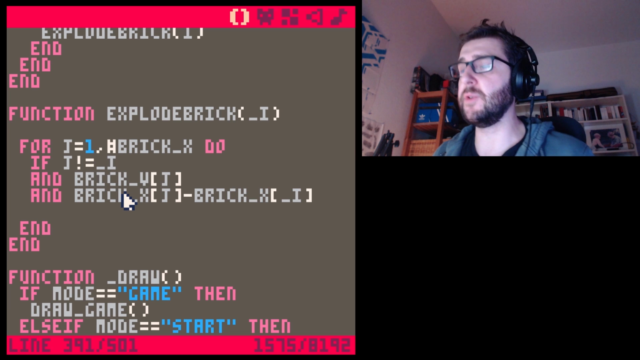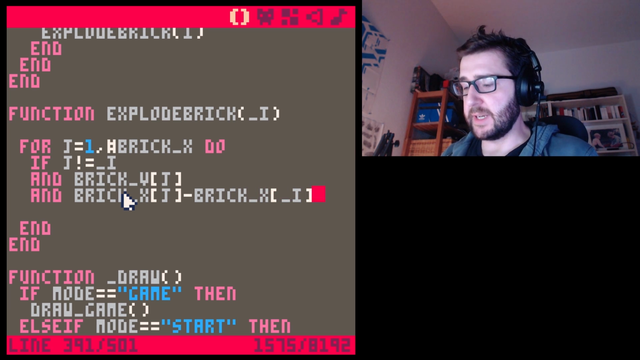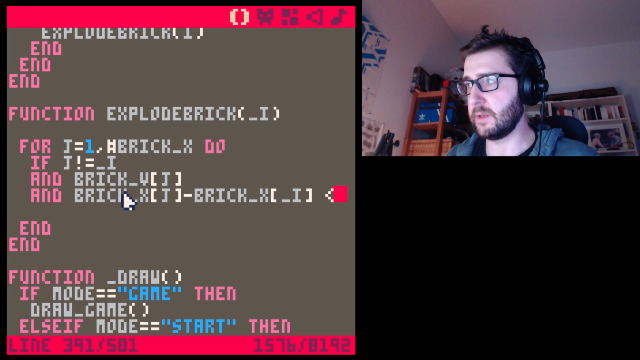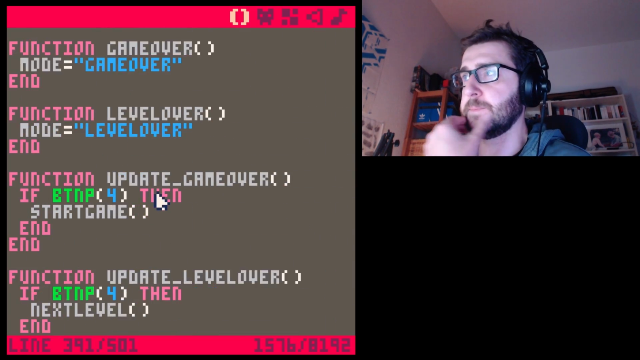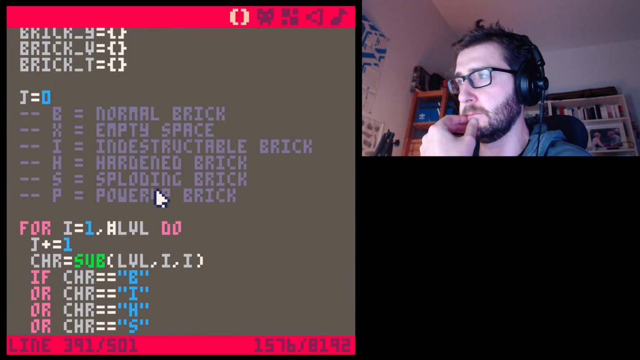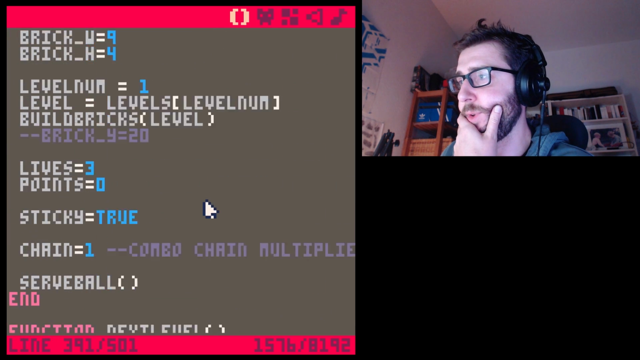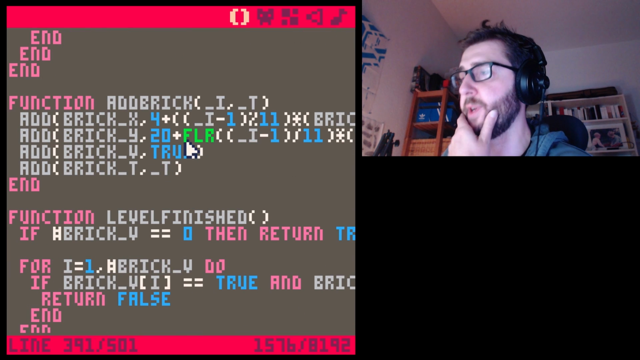Good. So we're gonna check their x coordinates. If they're smaller, what is the width of the brick? Let me see real quick. Here.